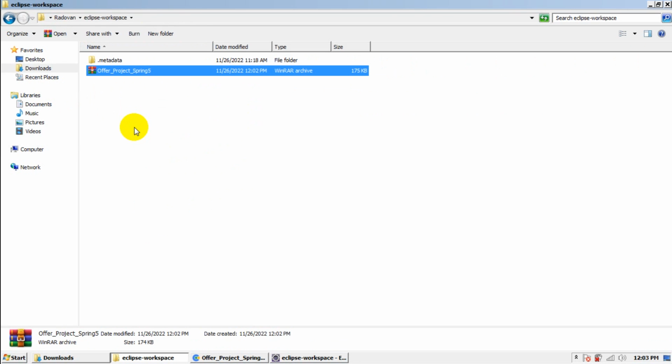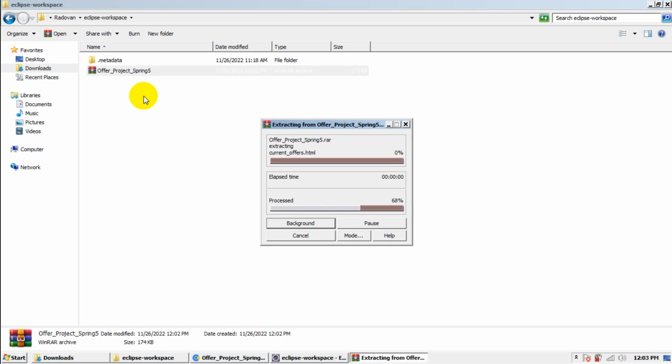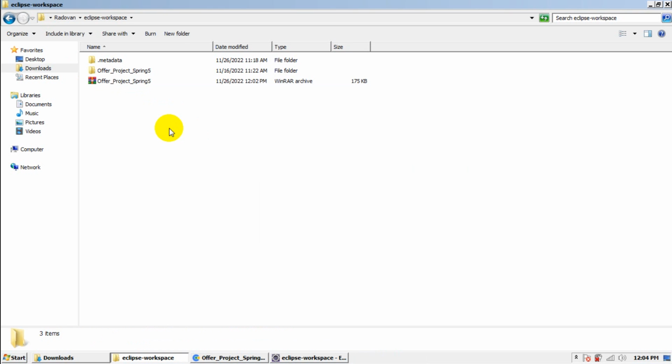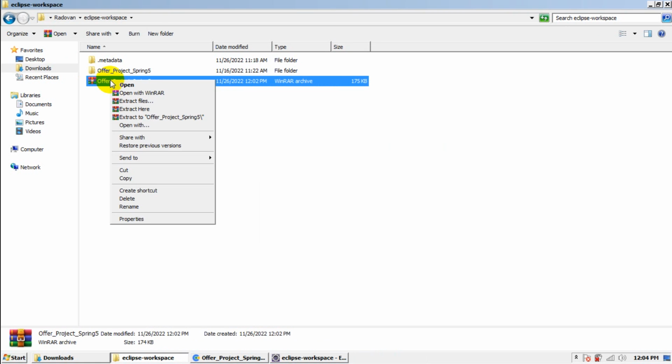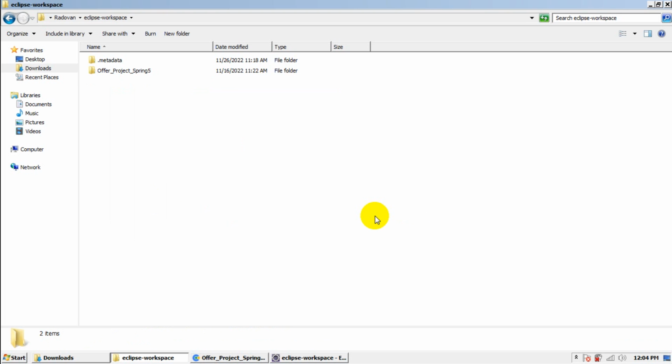And now we will import it into Eclipse. We can import it as it is, or we can extract it first. I will extract it here. It will be easier. And now it's extracted with WinRAR. I don't need this zip file anymore. If I need it again, I can download it again from my GitHub. As I already said, the link will be in the description of this video, so don't worry about that.